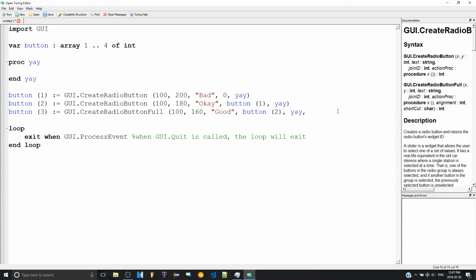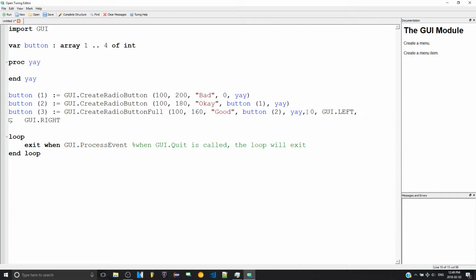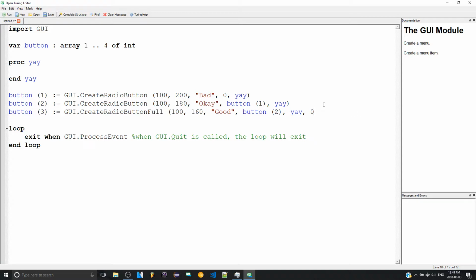Now the next parameter, we're still not done. The next parameter is our alignment. This is so that we can align our text to the left side of the button or to the right side. Now there are 3 things we're allowed to type here. We're allowed to type a 0, GUI.left, or GUI.right. If you type a 0, that sets it to the default. If you type GUI.left, it'll align the text to the left of the button, whereas right aligns it to the right side of the button.